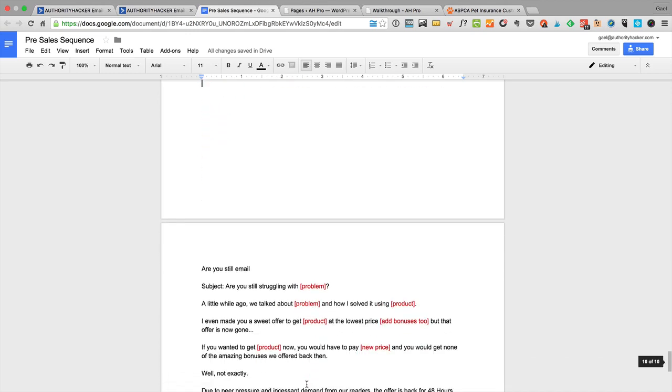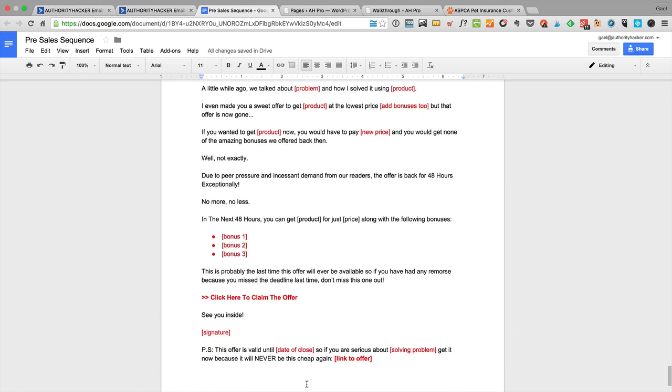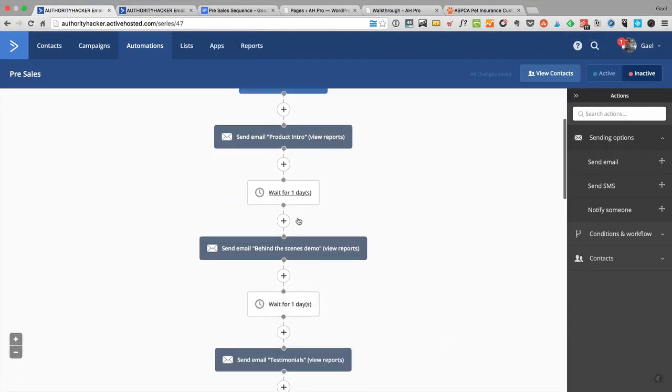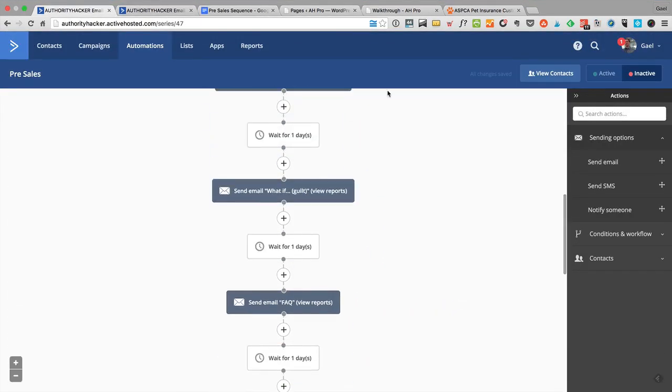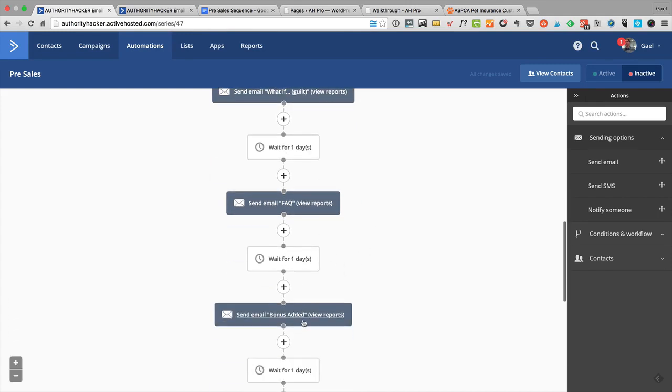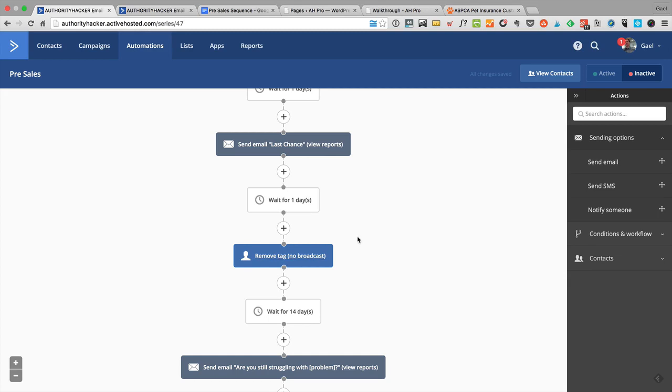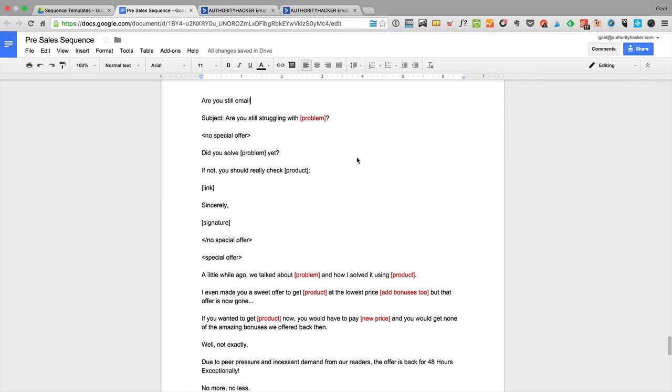Now, on top of that, there is one more email that I add, and you see in the sequence here that actually this one is a little bit different because every other email I send one after the other with a 1-day interval. But the last one actually adds people back to my broadcast so they might get promoted other things. And then I wait 2 weeks. After 2 weeks, I am going to send that "Are you still" email.